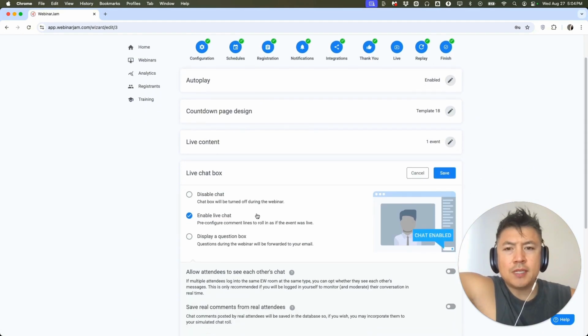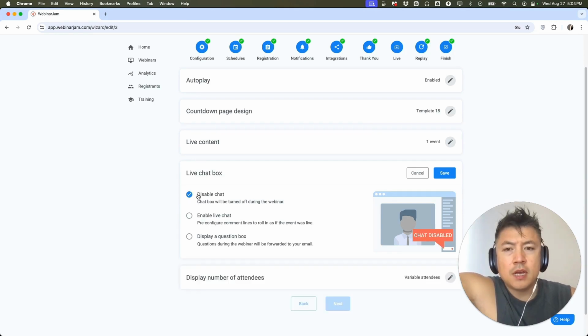Okay, so once you do that, you're going to see the various chat options. So you can see this one has live chat enabled. So to turn it off, you just click here on disable chat. Now, if you don't want to completely turn off the chat, but you want to still take questions from your viewers, you can click right here, display a question box.